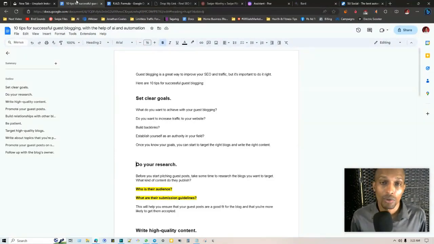Because if you do guest posting on .edu websites, like educational sites, websites that are mainly associated with libraries and schools, then you can definitely get some high quality targeted backlinks. And I actually even have an entire training about EDU backlinks, and I'll be sure to link that in the description as well. Or do you want to just establish yourself as an authority in your field? And you can actually accomplish all three of these by writing quality content with your guest posting. Once you know your goals, you can start to target the right blogs and write the right content.